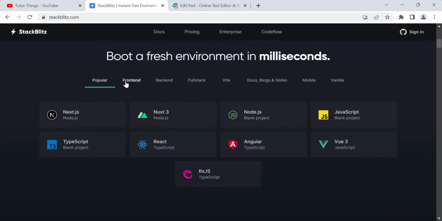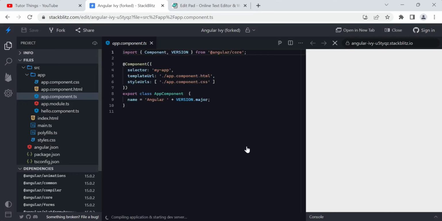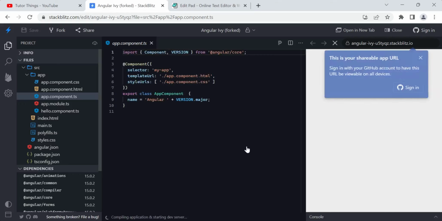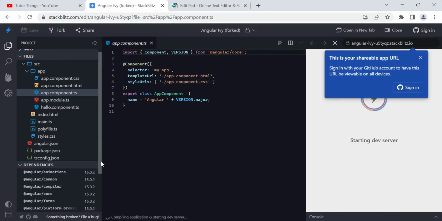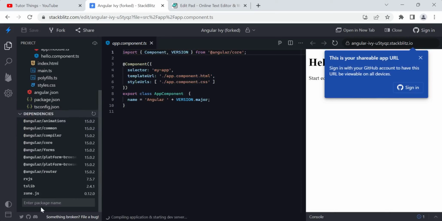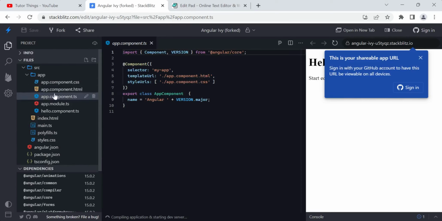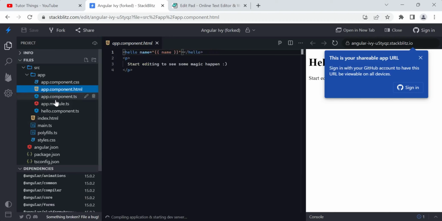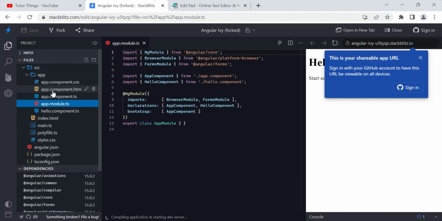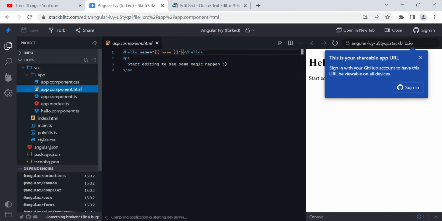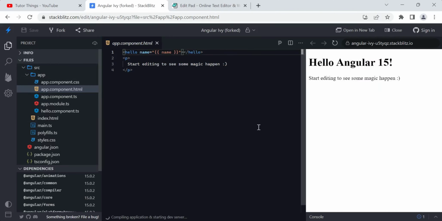If you are working on a local machine, it will take a huge time to create one single Angular project, but here it's just a click away. By just clicking on that, your Angular application environment will be created, with all the dependencies. If you want extra dependencies, you can just enter the package name so that the dependency will be added. Here the default component will be the app component, and modules are there. You can change these as required, so that you will get outputs here, and you have a console here.